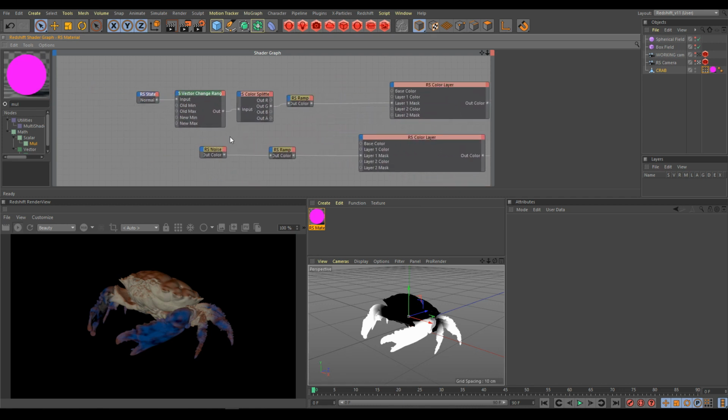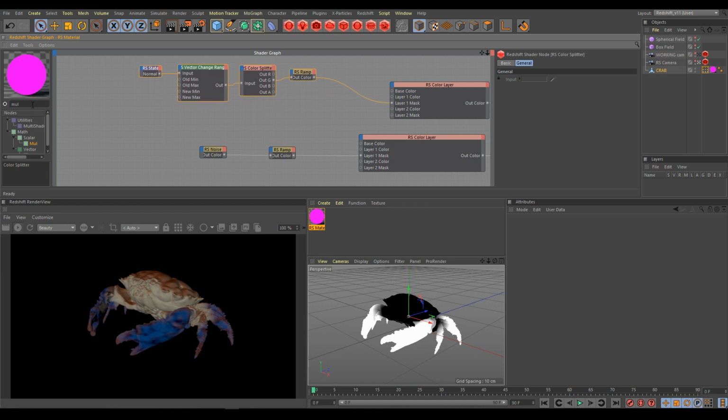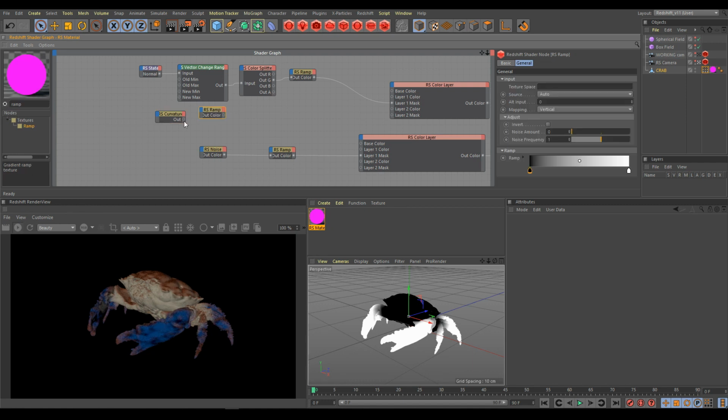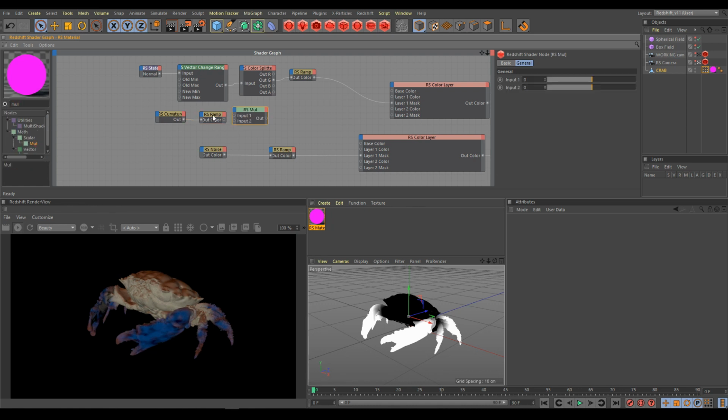We will have a look on the base material color layer now. Again, we will create curvature with different values. So we will need ramp node as well. Connect into the input. And as usual, we will use multiply as well. Let's drag and drop multiply node. Connect into the input. And now we will connect multiply into layer 2 mask.